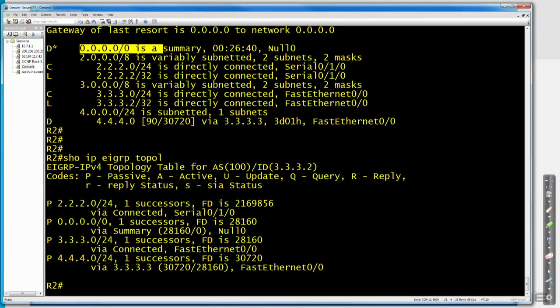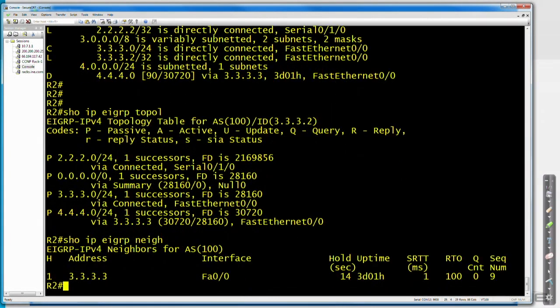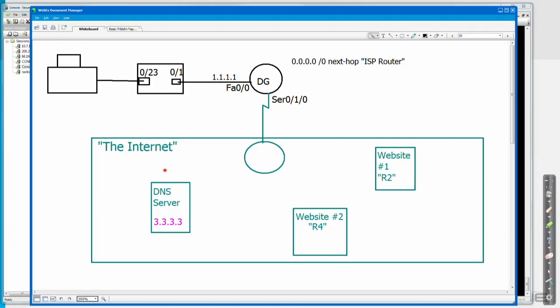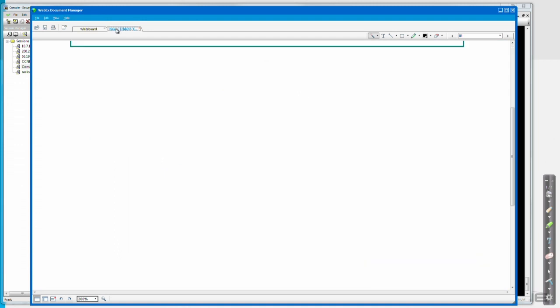He has not learned of that. Show IP EIGRP neighbor. Well, of course we have a neighbor. Well, wait a second. Something's wrong there. He should have 2 neighbors.